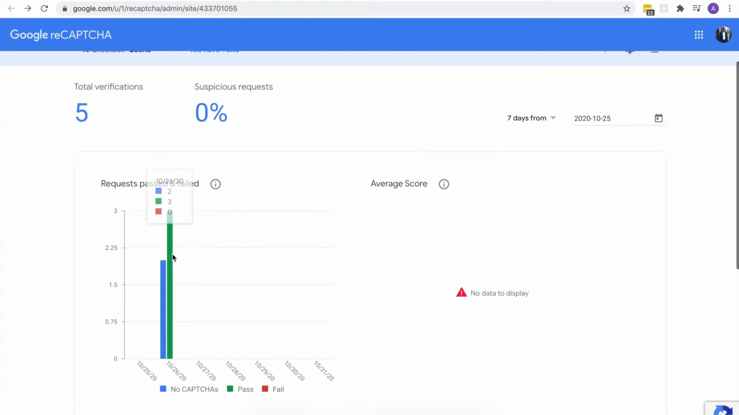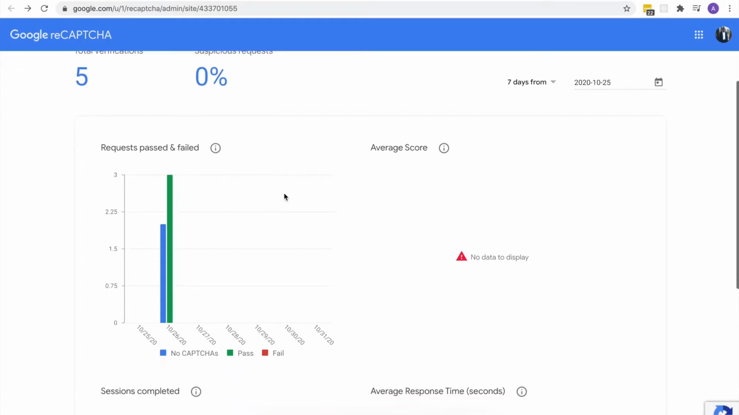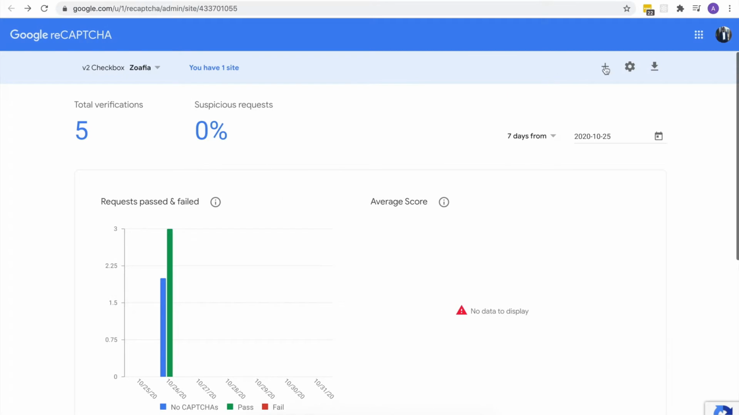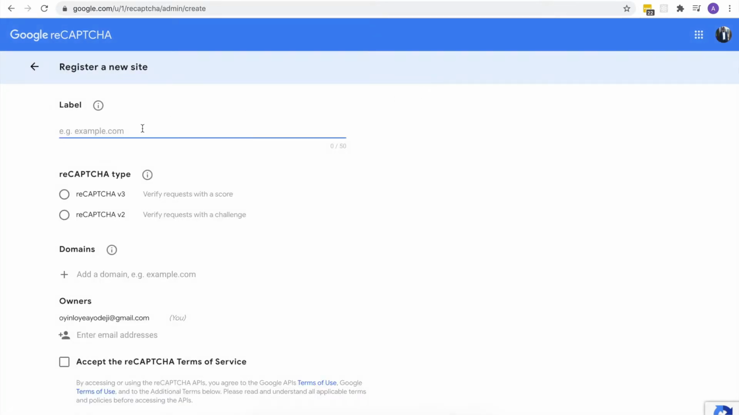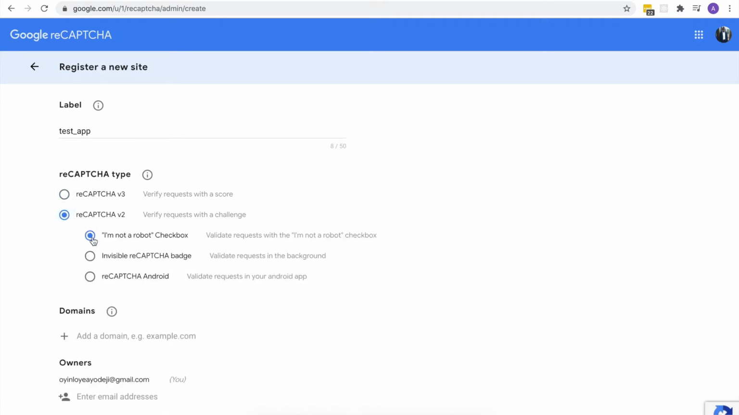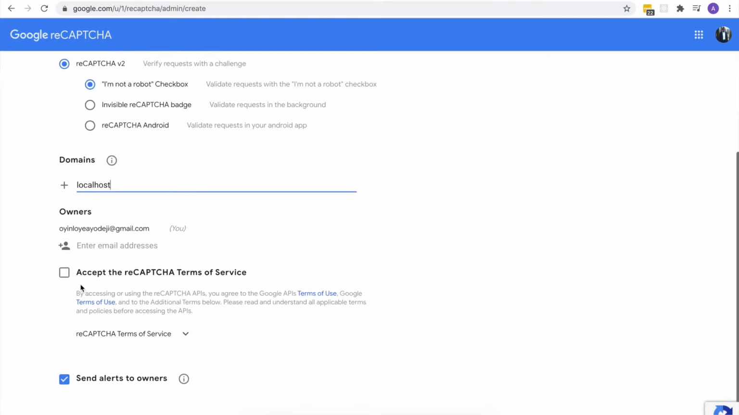As you can see, this is the analytics of one that I set up recently, and then we can go create a new one. Let's create a recaptcha for test app. Let's use V2 so that it will show I'm not a robot and pop up different pictures for us to verify. We choose the domain that we want to use this on. Since we are testing, we will use our localhost.